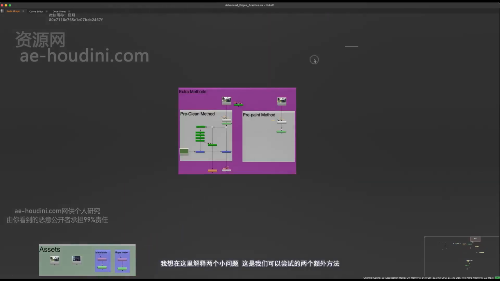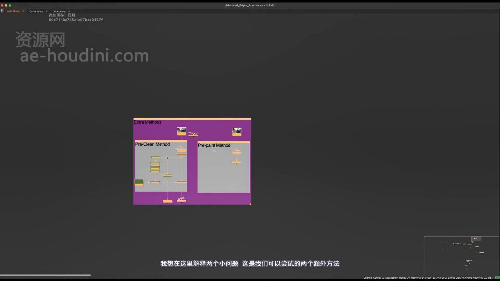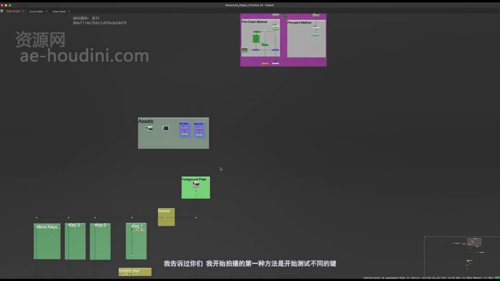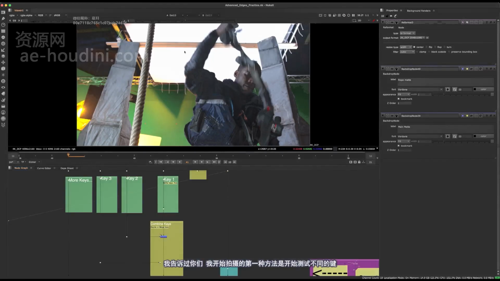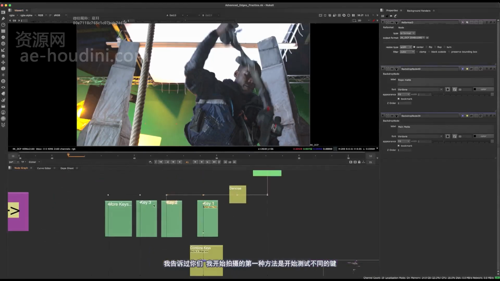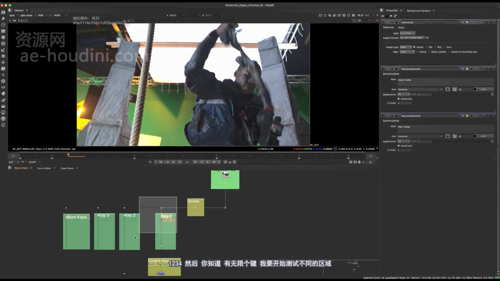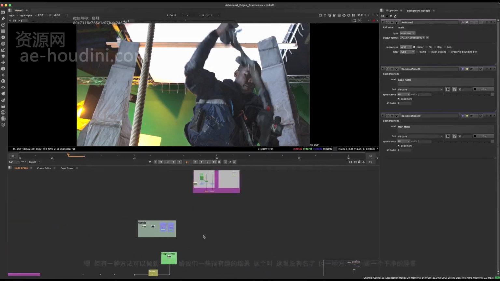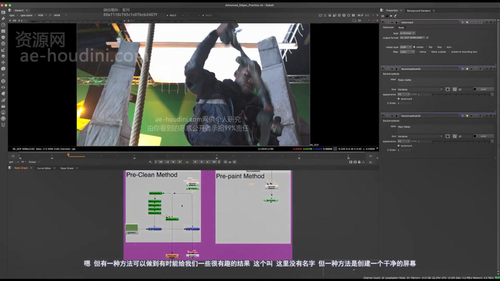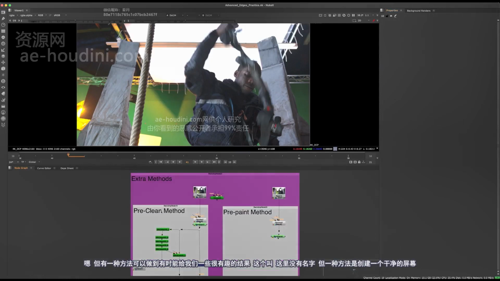I just want to explain two little things here, and these are just two extra methods that we can try. So I told you the first way I start to approach a shot is to start testing different keys. So 1, 2, 3, 4, and then an infinite number of keys. I'm going to start to test different areas. But there's one method we can do that sometimes can give us some pretty interesting results.